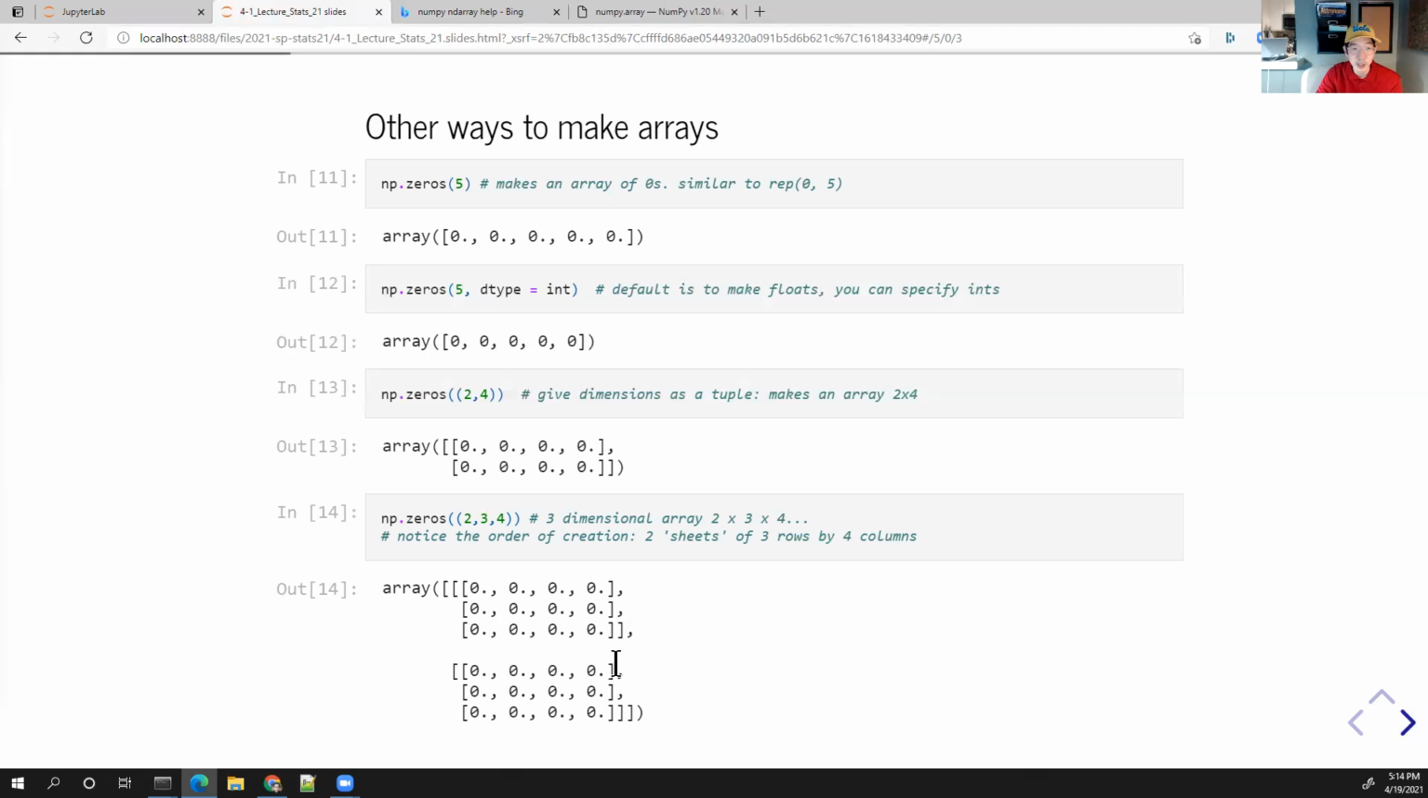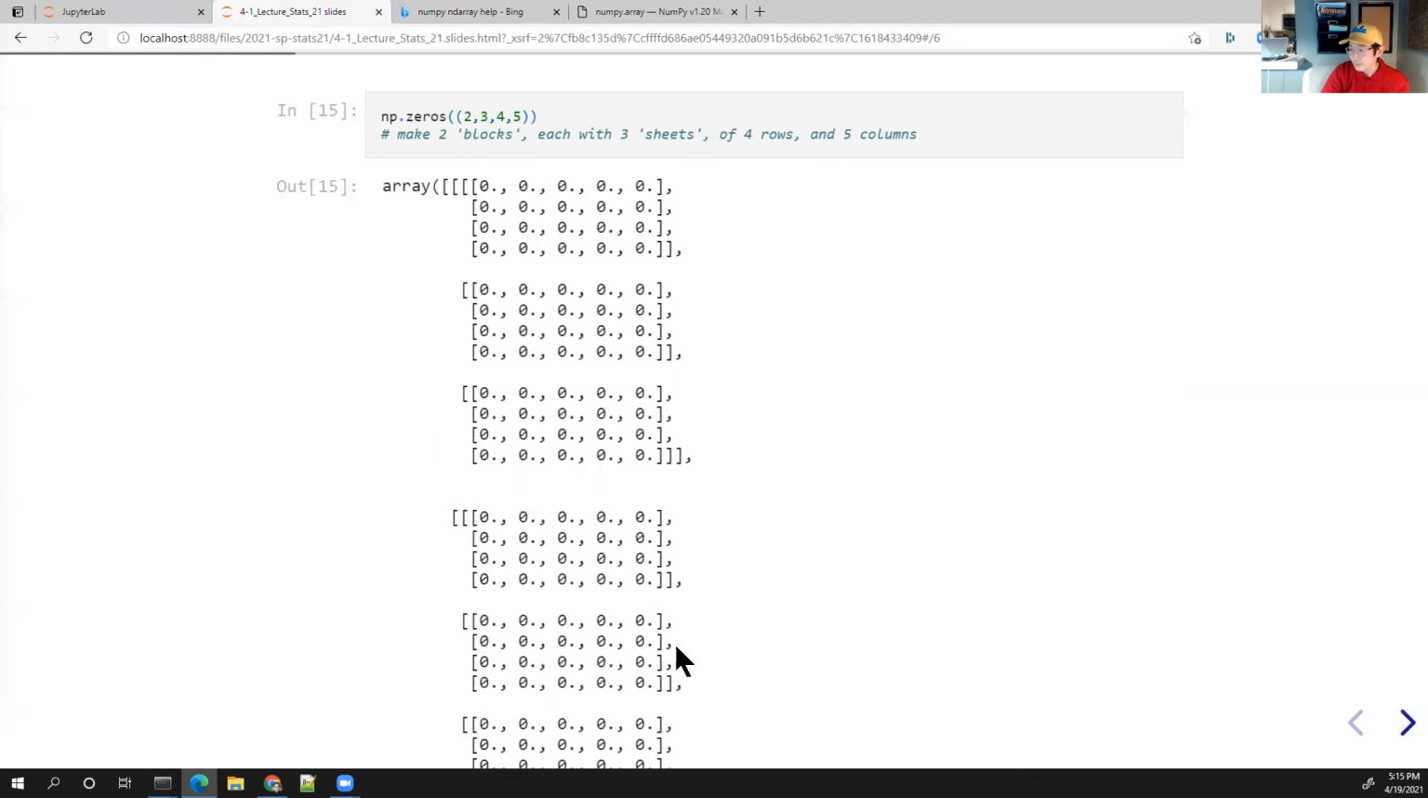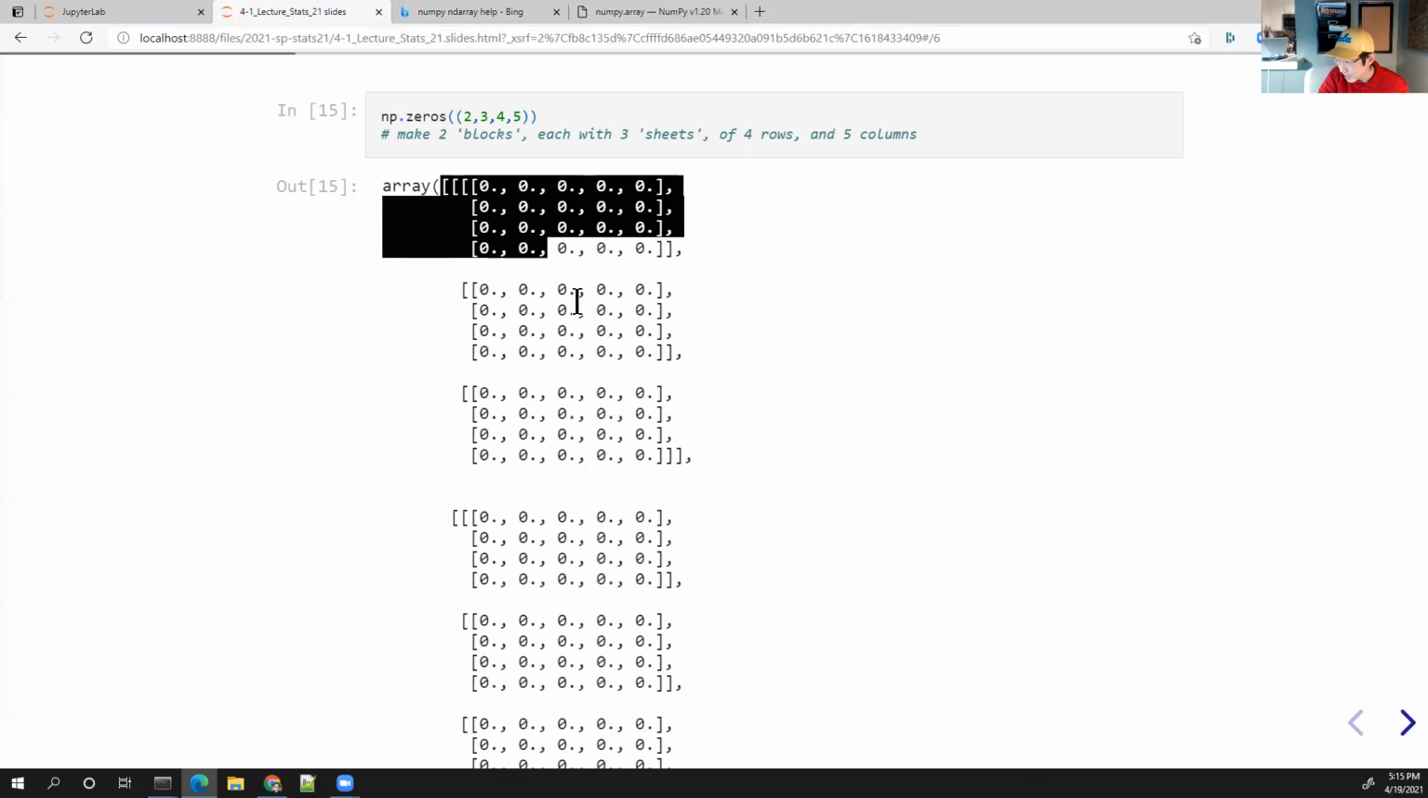This 3-dimensional array is 2 by 3 by 4. One thing to note is the order of the dimensions in NumPy is different from the order of dimensions in R. In R, I think if you give it 3, it'll be rows, columns, and then layers, but here it's layers, rows, and then columns for 3-dimensional arrays. Here is a 4-dimensional array: 2 blocks, 3 layers or sheets, each sheet has 4 rows and 5 columns. And you can see that structure here.